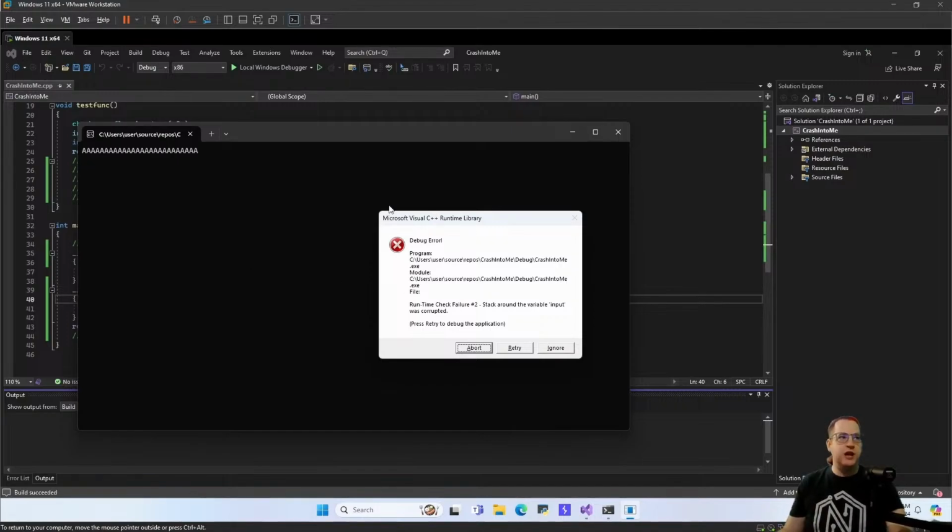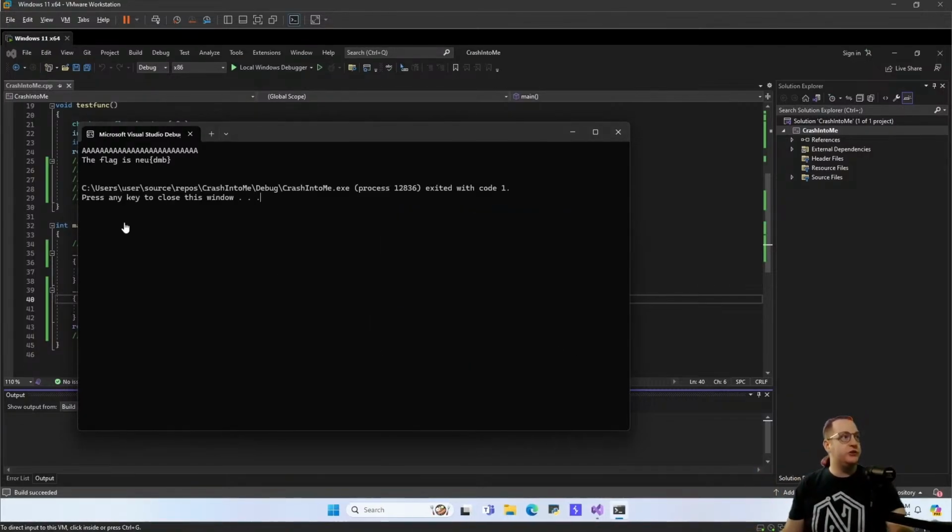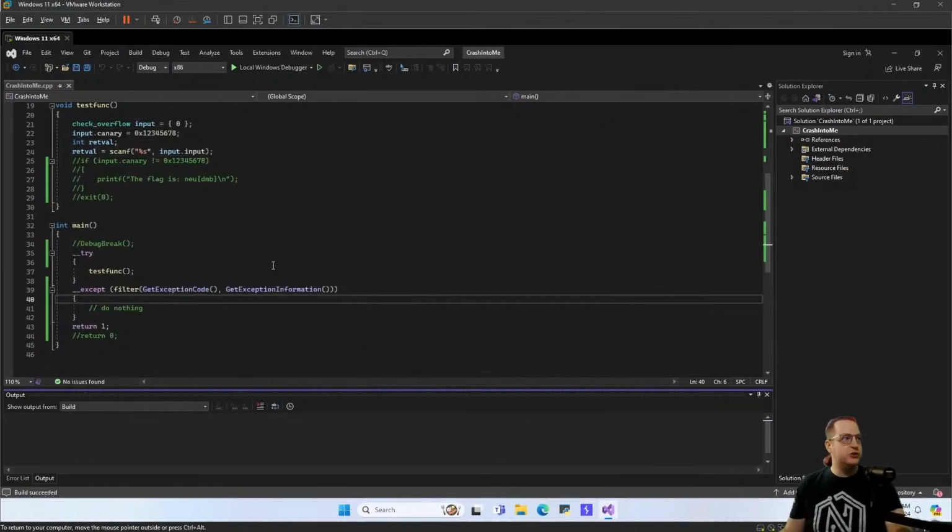Now, we do still get this runtime warning, and that's just an element of the CRT because we're returning to an invalid pointer. But again, I'm going to hit ignore on this, and this time we can see that we exited with a code of 1, and we did print out a flag. And that's because the structured exception handler caught this.